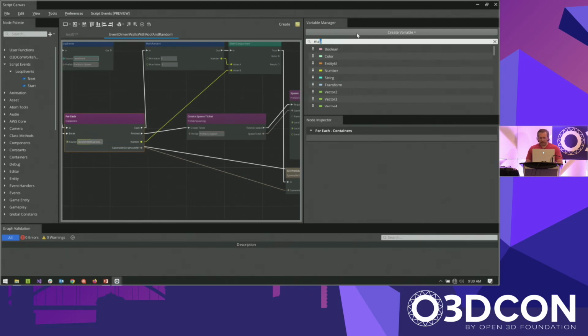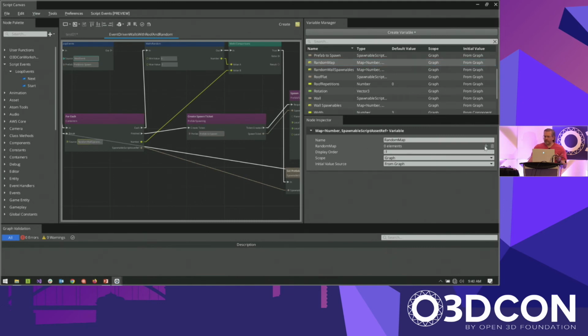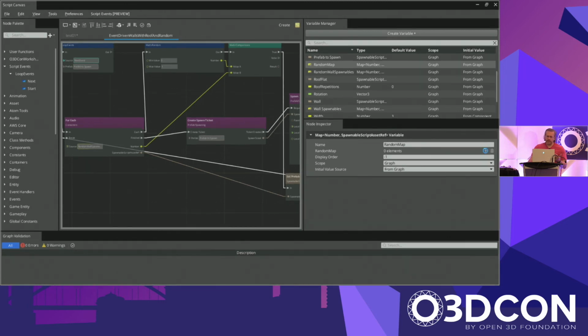So if you want to create a map like that, you go and type map, and this brings this other UI, and we're going to say random map. Now you can specify the types, so you can be different keys. In the case of this example, I use a number as a key. Just a very simple way to do weighted randomization. And then you can choose, oops, my bad, different set of types. So for this example, I use the spawnable script asset ref, and now this random map will be empty, but we can start adding elements to it through here. I may have just crashed my build.